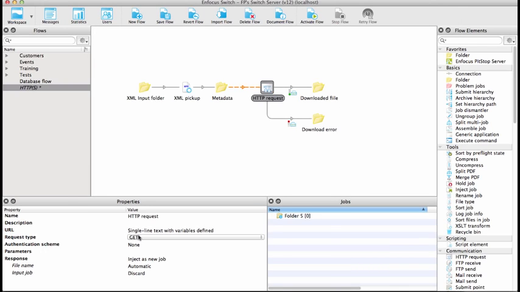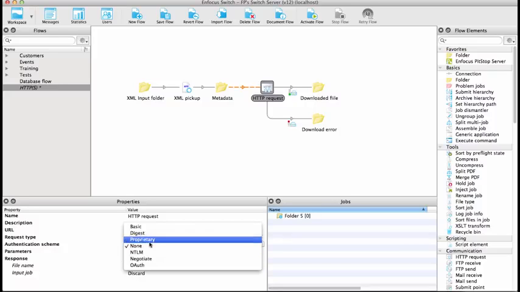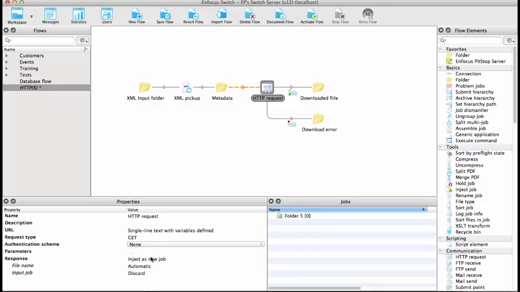The HTTP request type is GET, and there is no need to specify an authentication scheme. As you can see, there is support for all possible HTTP authentication schemes, but it would take us far too long to elaborate on those here. You should get that information from the website's documentation or from its webmaster. There are no parameters required, and I want to inject the HTTP response as a new job.